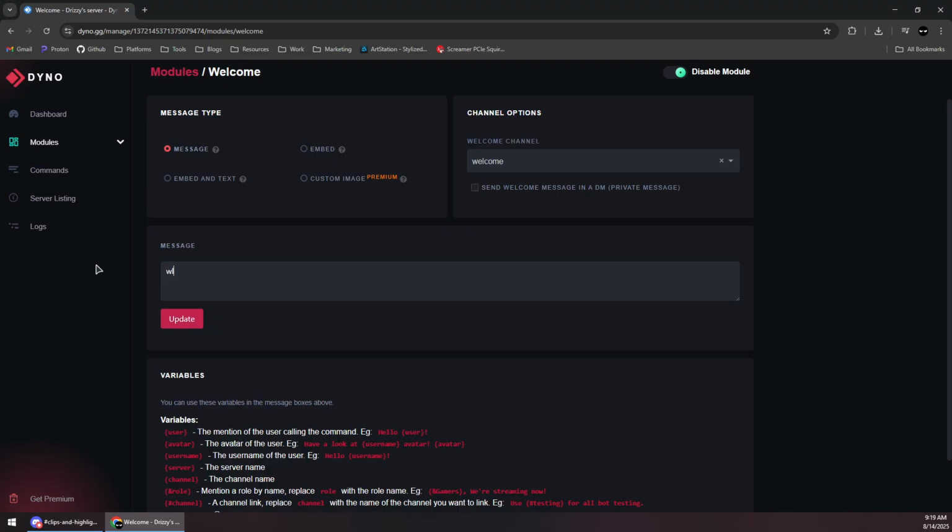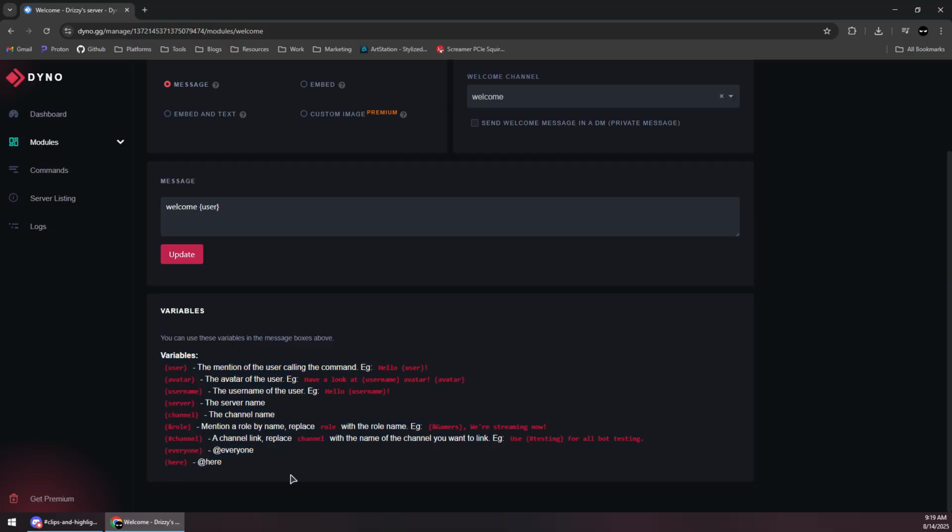So for example, welcome. And then if you want to write the user name or the name of the user that joined your server, you can basically type this right here, copy it from these variables, depending on which thing you're trying to write here, whether it's the user or the username. You can also include the avatar option to display their avatar, as well as roles and stuff like that. So I'm going to try user and username for now, and then click on update.